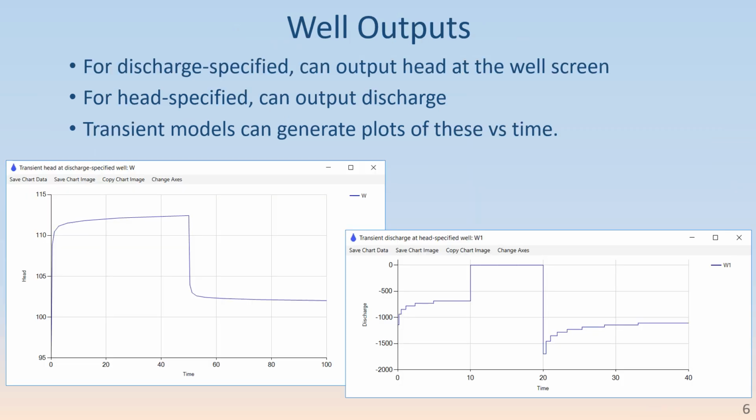Here are the outputs that you can generate for a pumping well. For a discharge specified well, you can output the head at the well screen. And you can do that for a steady state model or at each time step in a transient model. Anaqsim can also generate plots of this versus time automatically, like shown here on the left. This is a discharge specified well that's turning on for the first 50 days and then shutting off beyond that. And we've got a plot of head versus time. Apparently it's an injecting well, head rose, and then after shutting the well off, it dropped.